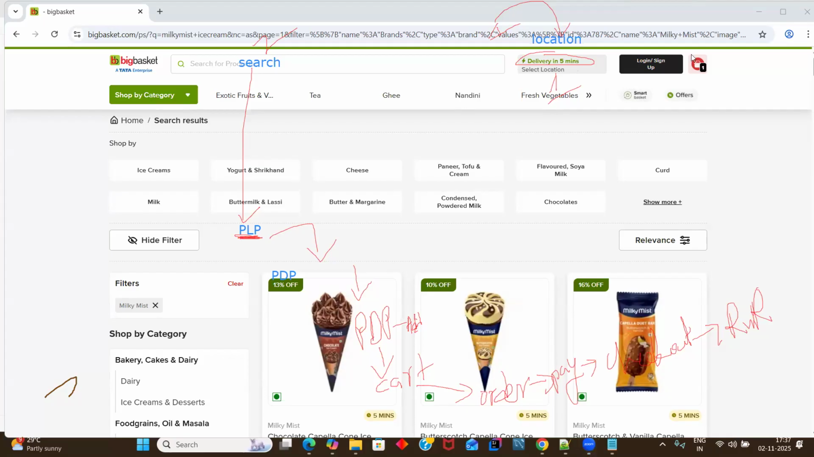Okay, so now, whatever pages I explained, location is one page, right? Just imagine this on your mobile. When you're selecting a location, it will show you a Google map. That's one page. Next, search is a second page. PLP is another page. PDP is another page. Cart is one page. Order is one more page. Checkout is one more page.